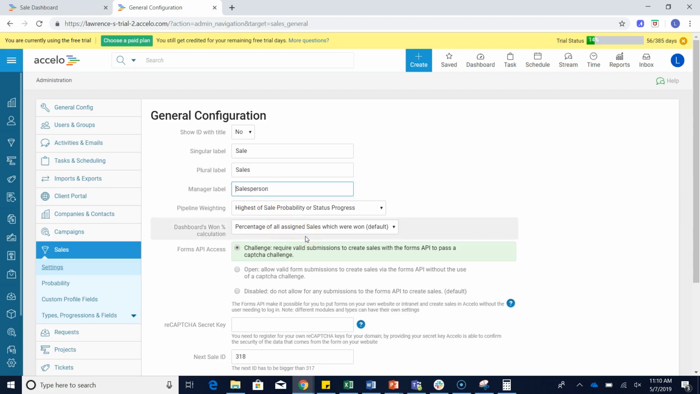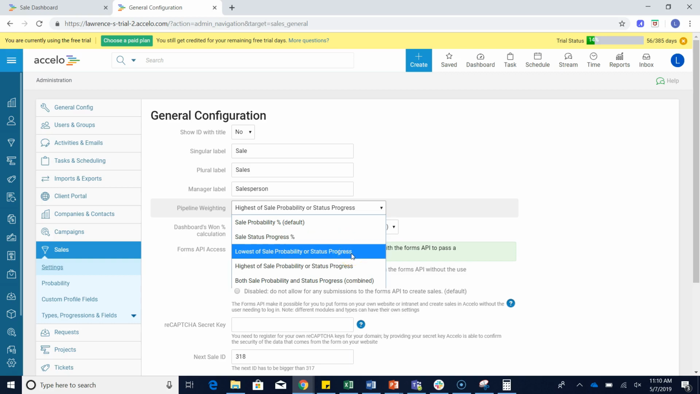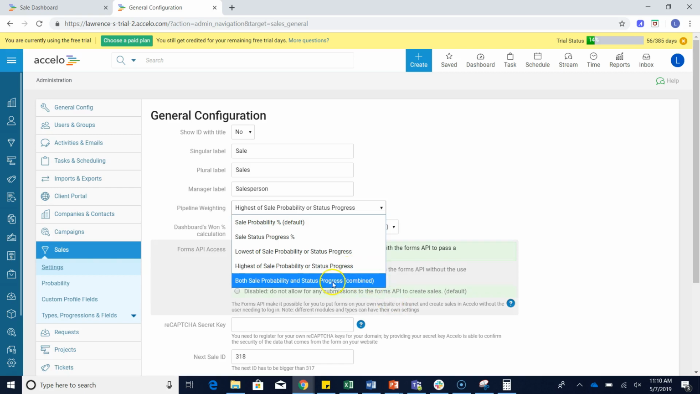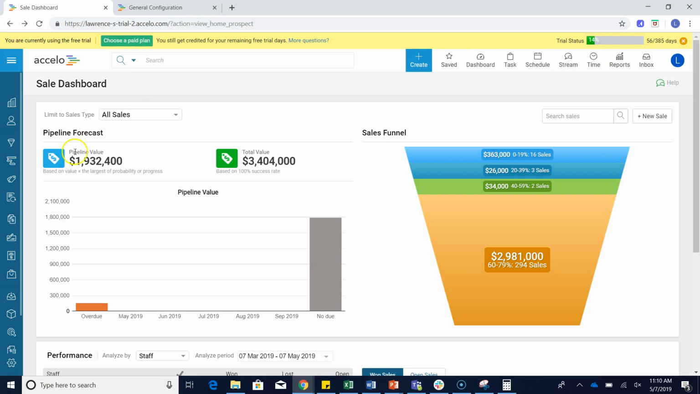Now, the next two options are really dealing with the sale dashboard. So there's a couple of different things that this impacts. So the pipeline weighting, you have a couple of options here. You can actually do pipeline weighting based off of the sale probability percentage, the sale status progress percentage, the lowest of sale probability or status progress, the highest of sale probability or status progress, or both the sale probability and status progress combined. What this does, if we go over to my sale dashboard real quick, it just is going to affect the pipeline forecast here.